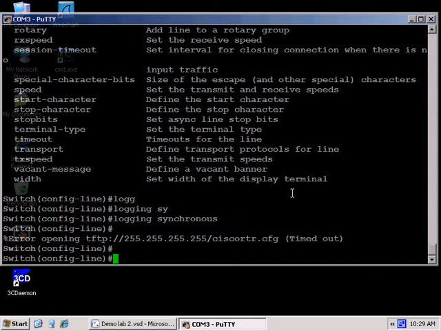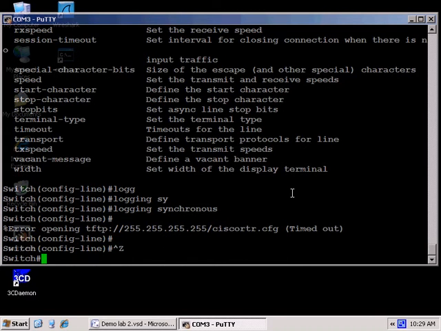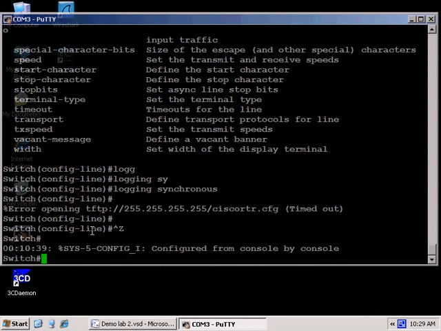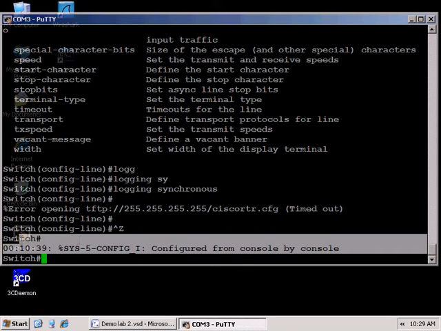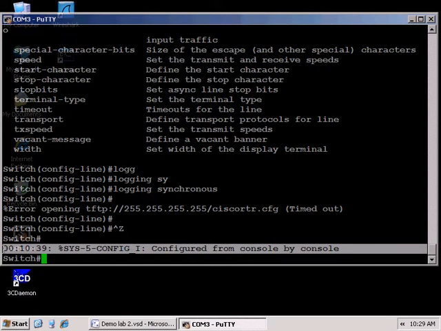So if I exit out of config mode, like such, you're going to get a logging message. Notice this is uptime, we've been up for 10 minutes here. I've got a system, a type 5 trap message, and it's a config message. The message was we configured from console by console. That would be a message we could send off to a syslog server and store so we can identify any kind of issues or things that are happening on our devices.